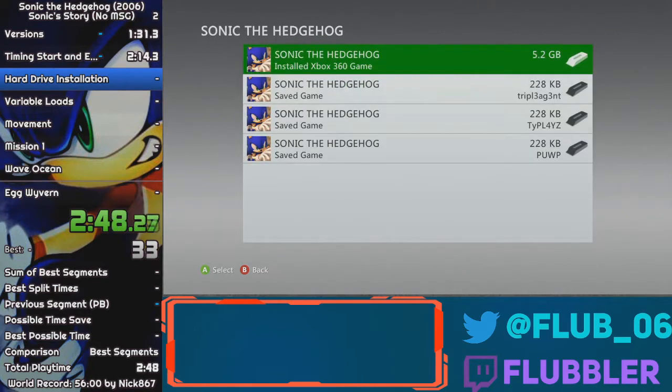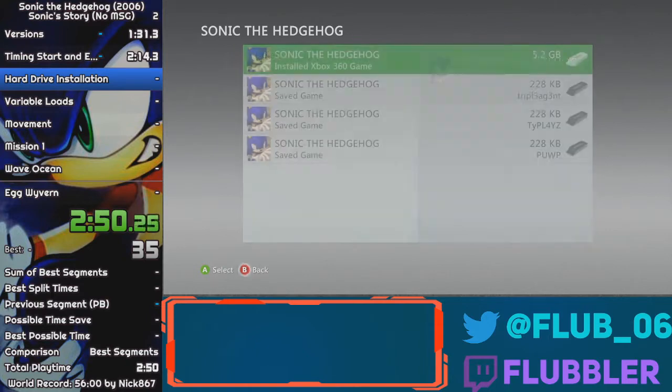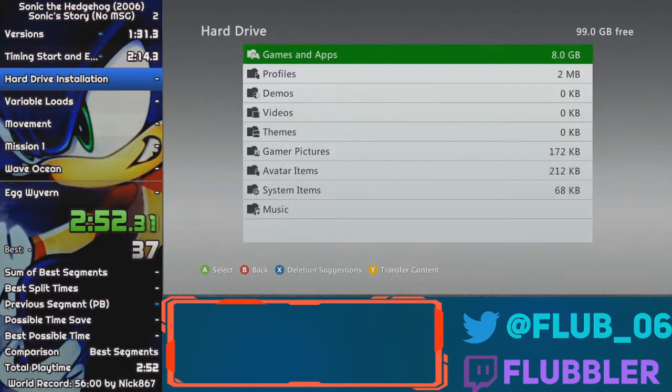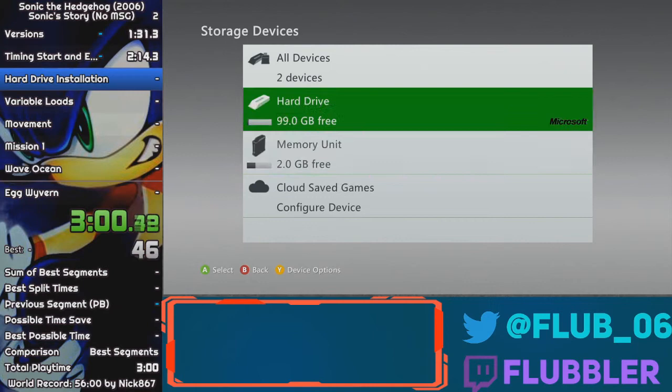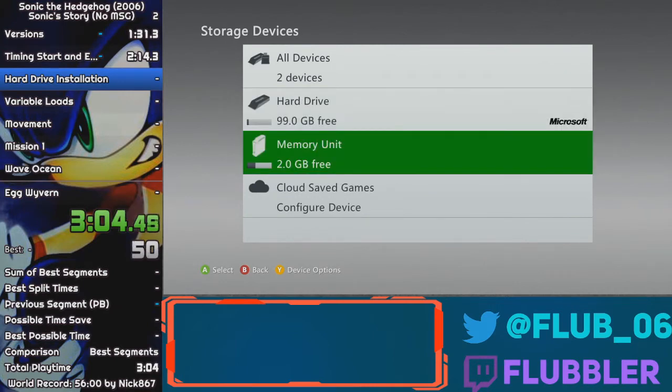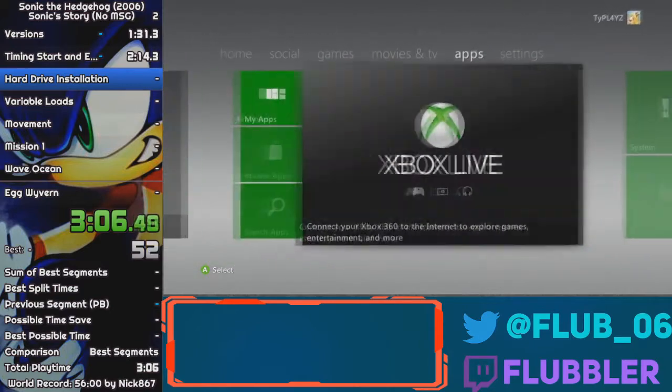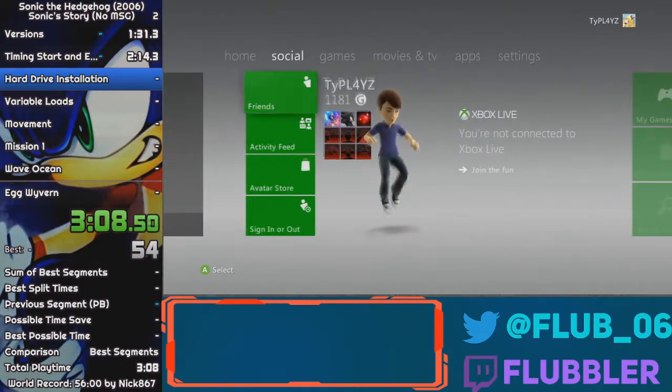And yeah, the game is 5 gigabytes, so as long as you have 5 gigabytes of space on your hard drive, you should be fine. And keep in mind, it has to be a hard drive. It can't be like the memory unit or whatever. It has to be a separate hard drive in order for it to work. So yeah, that's something to keep in mind.